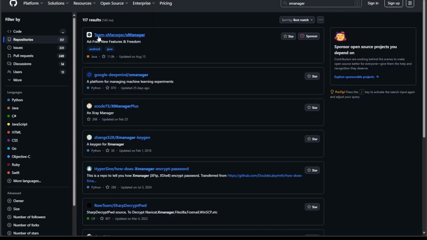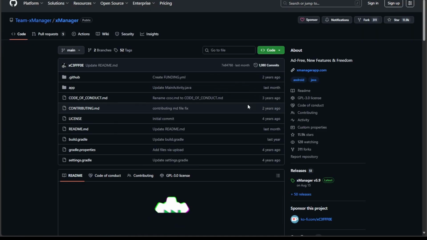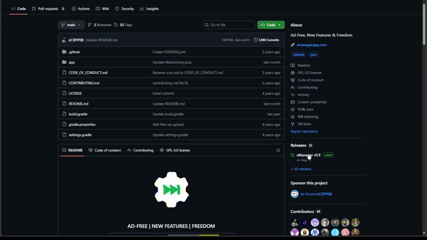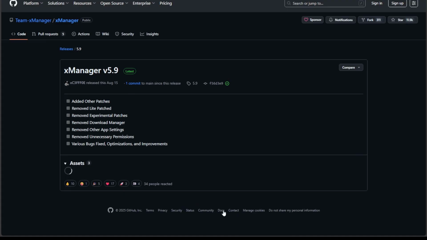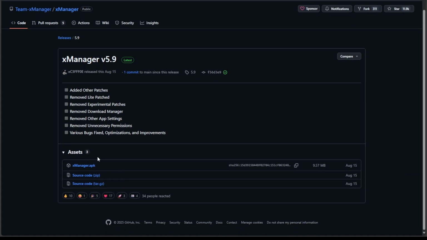you will see team-xmanager/xmanager. Click on that link, and once you're here, on the releases tab, you will see XManager v5.9. Now here you can download the APK by clicking the assets link. Click on that APK and then install it on your device.